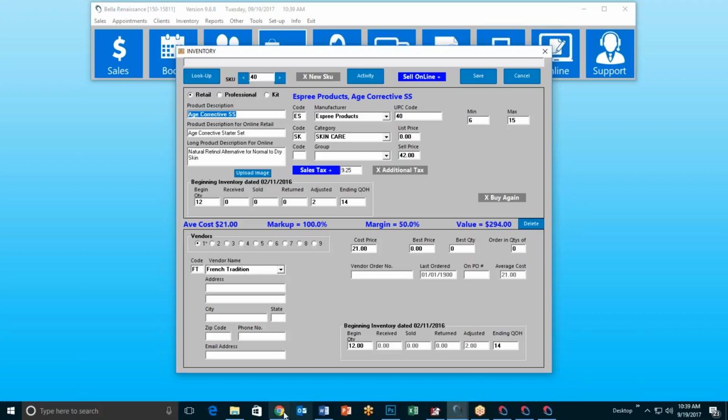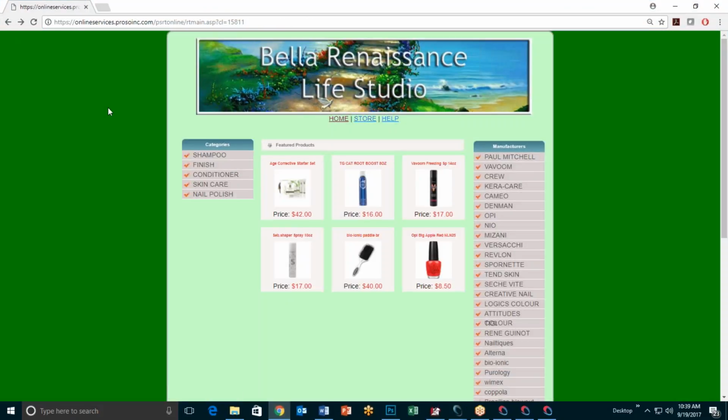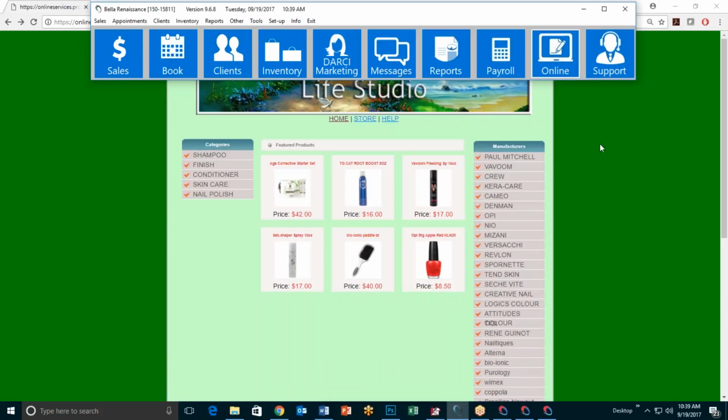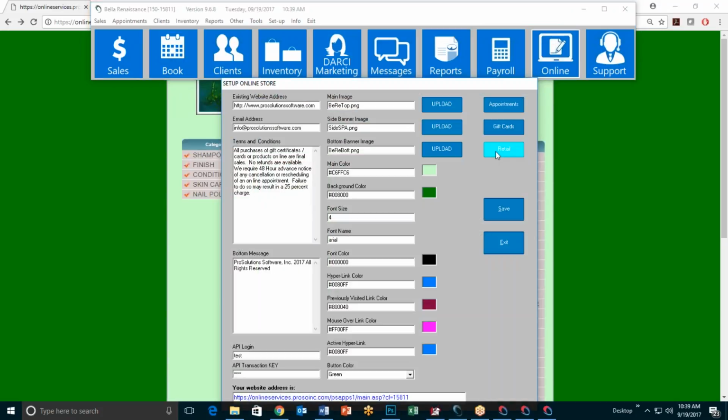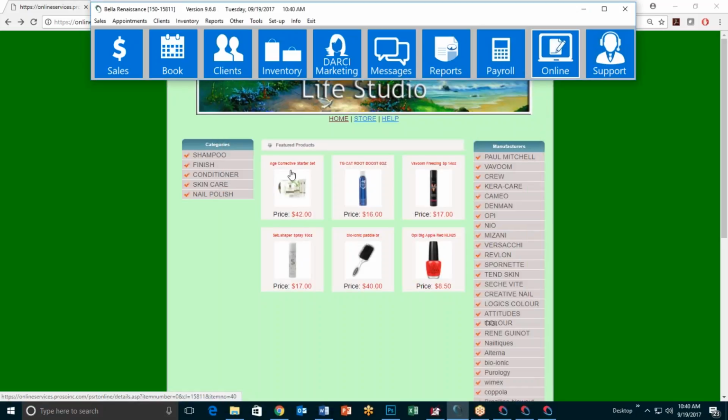How do I know that? Because if we go back to my store and I go back to our featured items, one of these is product number 40. And I know that because in my store here, here we go. If I go back to retail, you'll notice my first SKU number is product number 40. And there it is, my age corrective starter set. This is my product number 40, and I uploaded an image for it.